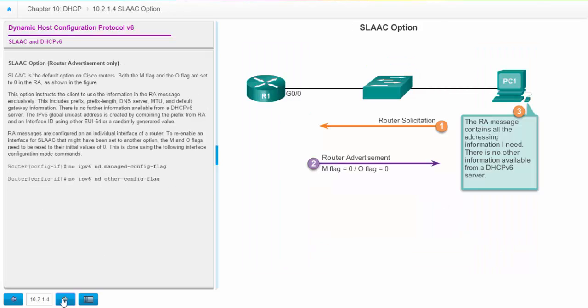Now, by default, your Cisco router is going to be set up with SLAAC as its option. You could go in and change the M flag and the O flag, and the way you're going to do that, if it's already been set up for a different type of protocol and you need to set it back to where it's using SLAAC, is in the config interface mode. You're going to do no ipv6 nd managed-config-flag, and then you'll also issue the command no ipv6 nd other-config-flag, and that's how you're going to set it back to the default.